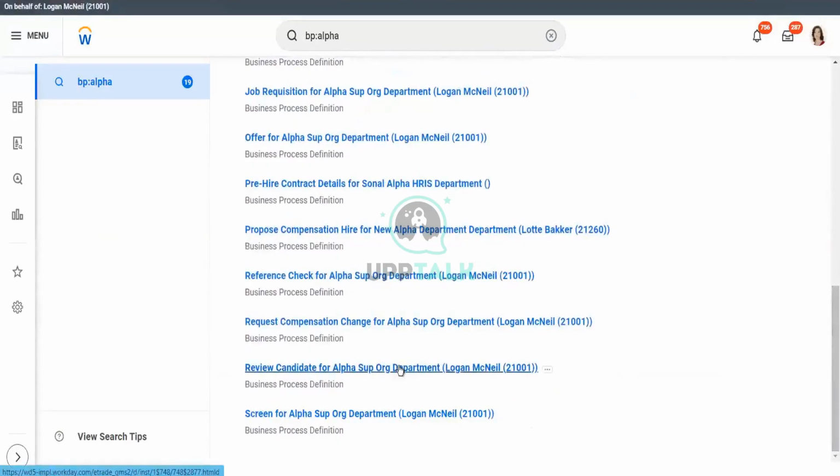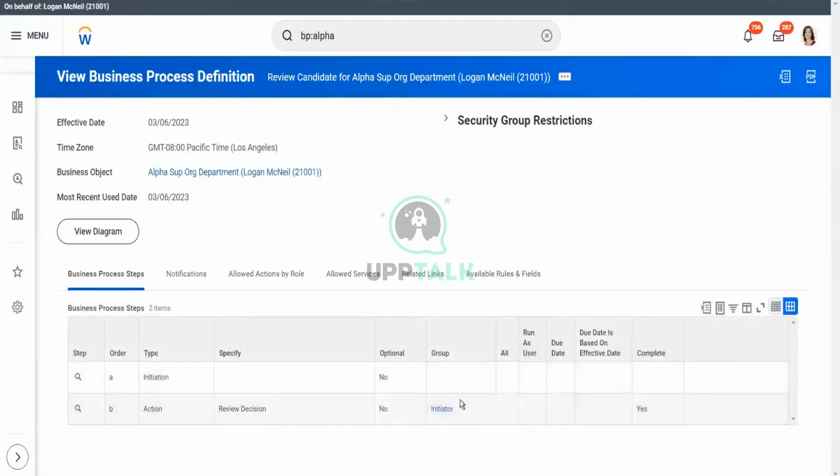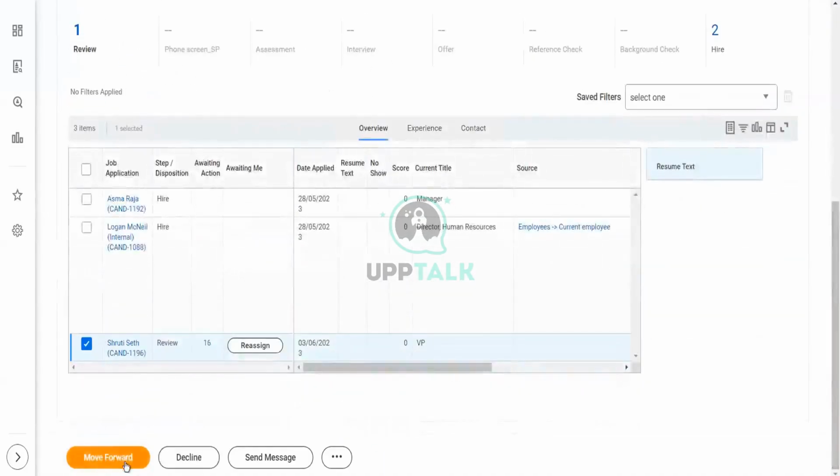No, you took the review candidate here. It is going to initiate her as well, since Logan created the job app. That's why she is able to go on the profile and do the actions. But still a reassign option is visible as well. It is not going to a proper security group, but I still see the option of move forward because I initiated it. I am the initiator for Shruti's side.